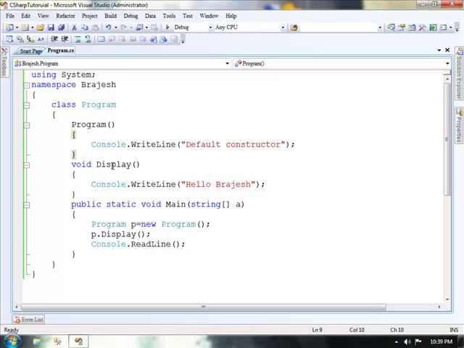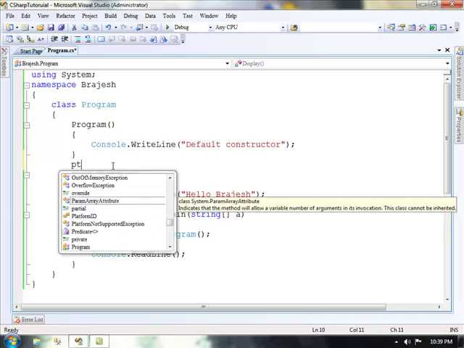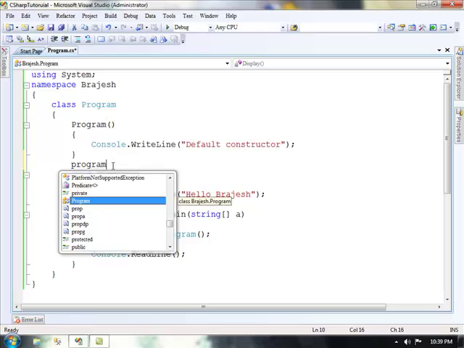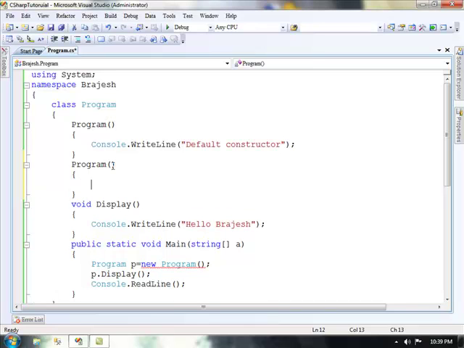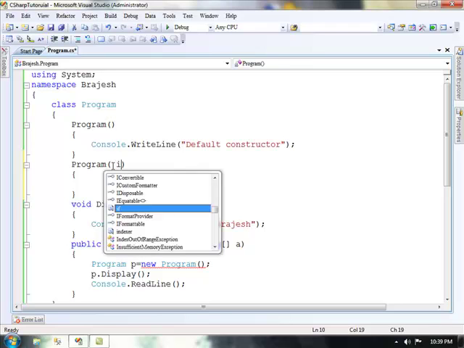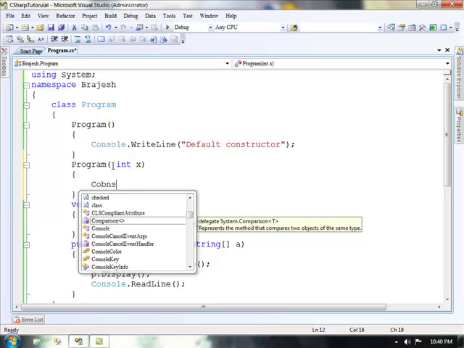At the same time, there is another constructor, the parametric constructor. A constructor has no different name, because a constructor must be named by its class name. So we have another constructor, Program. This one is also a constructor, but a class cannot have more than one default constructor. So I give some parameter to this constructor, int x.